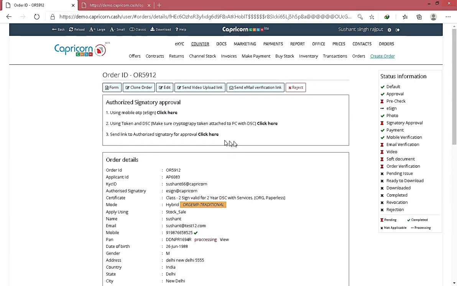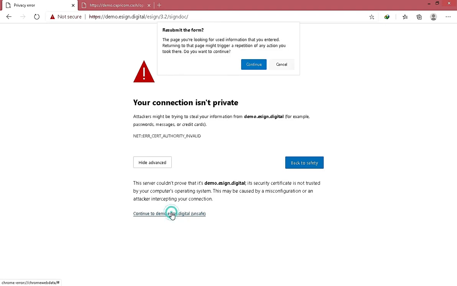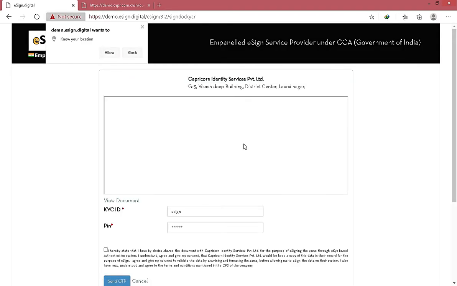The approval can be done with the authorized signatory's DSC or it can be done with the e-sign service we are providing. If we click on that, a link would be sent to the authorized signatory's email ID by which he can give authorization to the employee. If you directly click on e-sign, it will take you to the e-sign page where the document will be shown and the eKYC ID of the authorized signatory will already be entered. He just has to mention his PIN and click on send OTP. Once that is done, the employee will get the signatory's approval and his DSC can be proceeded now.